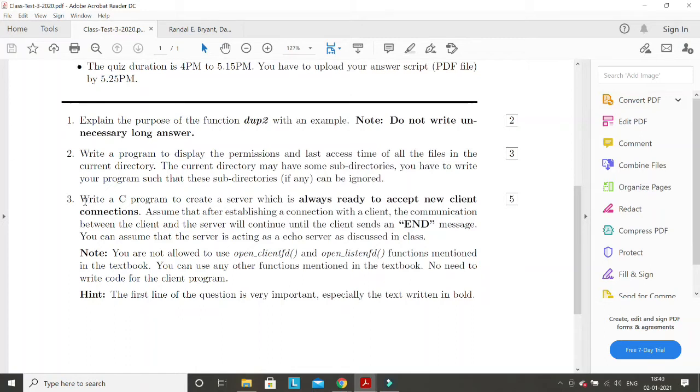Out of these 20 people, only two had an approach that was correct, but it is not completely correct. So till now I have not found any completely correct solution. Only two of you got the approach right. So what should be the correct solution for this? The most important thing that was written in bold is that your server should always be ready to accept a new connection.